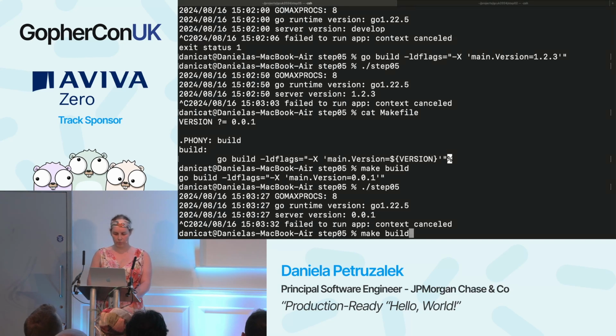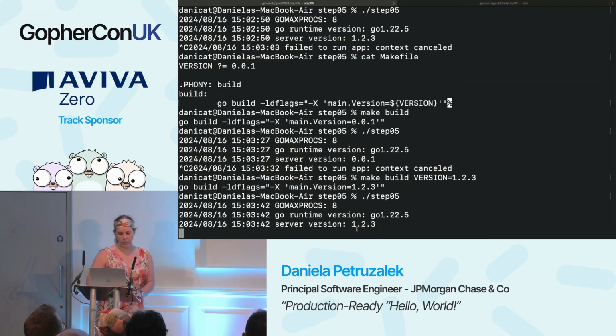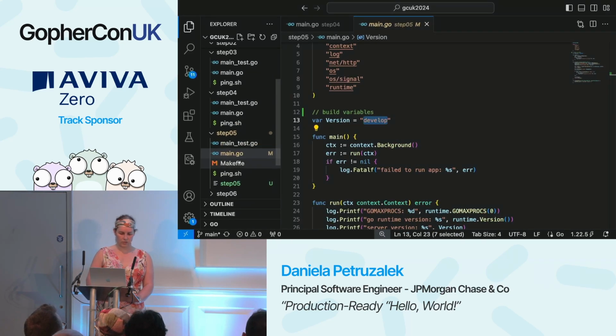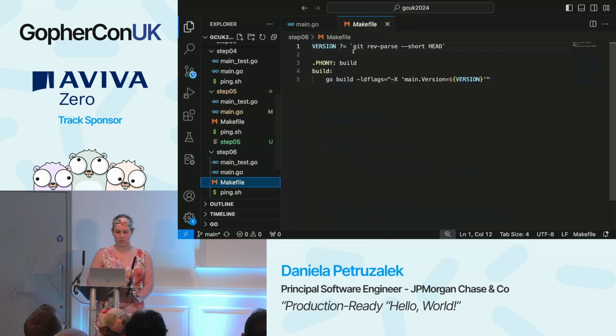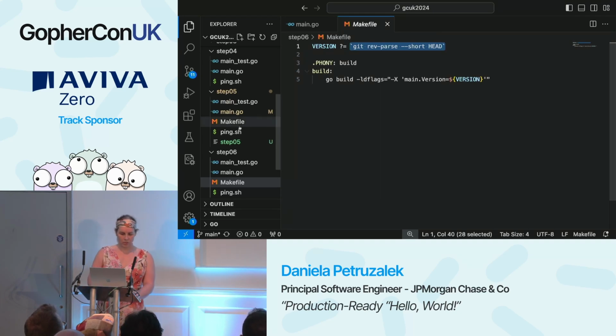But I can say make build VERSION=1.2.3, and it will replace that for me. Another way of using this is, like in another step, I'm using some git magic here to get a commit hash. And then you can strongly correlate the thing that's running in production with what the actual source code in the repo says. So, OK.